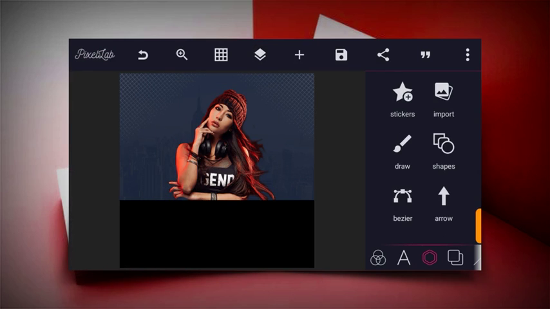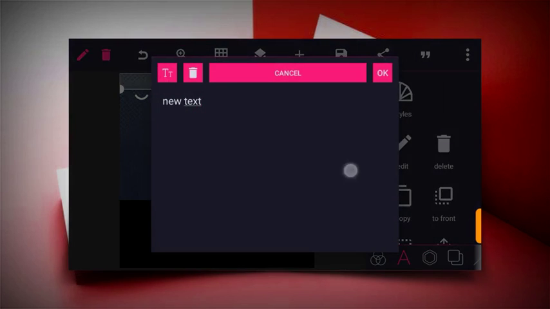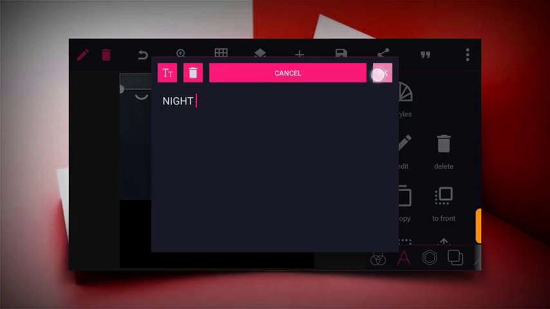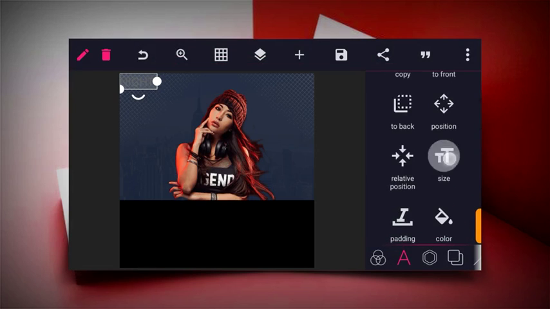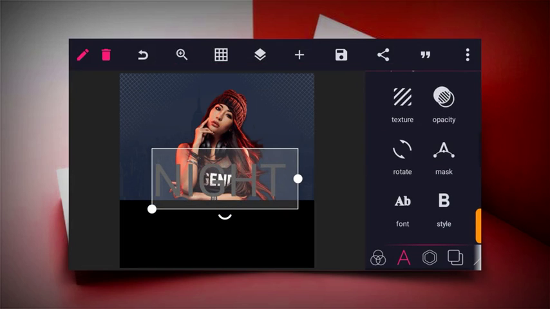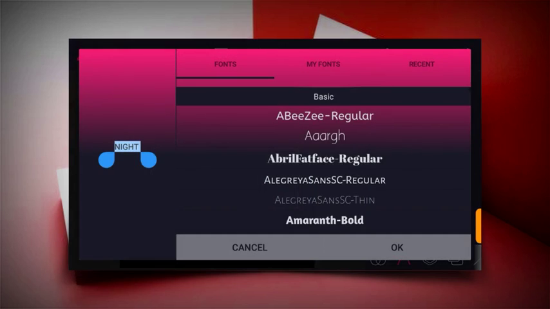So after this now, the next thing to do is to click on text and write in your text. So I'll type in the text, Nights, and then I use the size to increase and ABC to change the font. So I'll use a bold font.